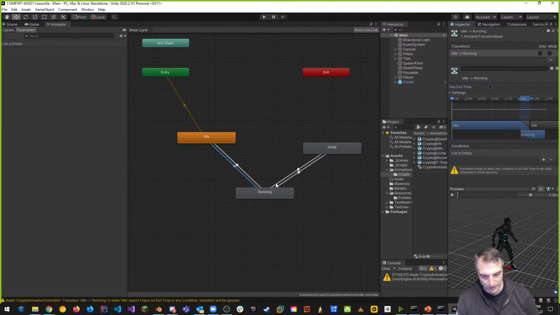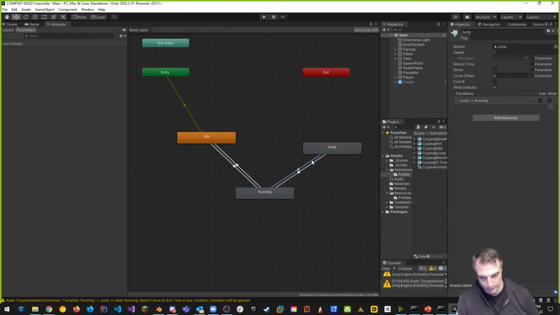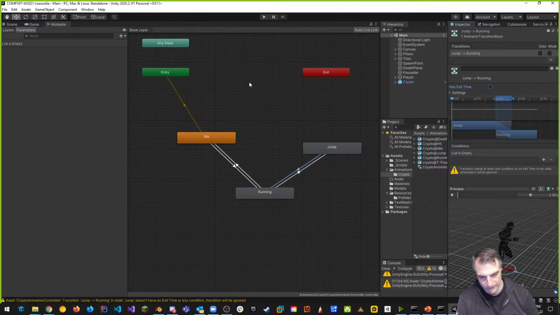And same thing goes from running back to idle. I want to go back from running to idle, click off has exit time. And the same thing goes from running to jumping. I want to take away has exit time. And the same thing goes from jumping back to running. Take away has exit time. Save. So has exit time means you have to finish the animation that you're in the middle of, and then you can do something else. We don't want that. We want to immediately go from one to the other. Cut, almost like.